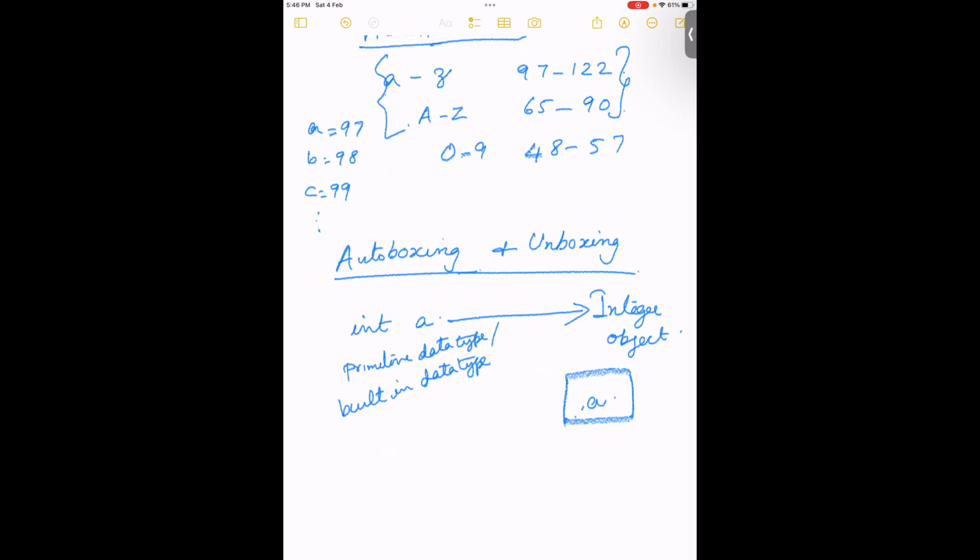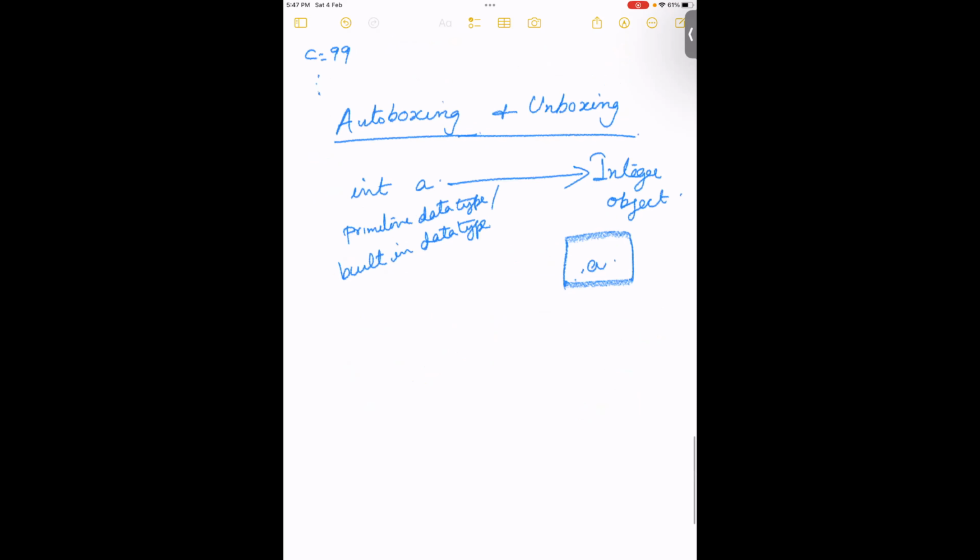Object is actually a wrapper, right? You have learned a class is where things are wrapped. Many things are wrapped inside an object. You can think like that. So auto boxing means an integer primitive data type is converted into the corresponding object. That is called auto boxing. The reverse process, where from an object you convert into a primitive data type, is called unboxing. Understood, or not clear?